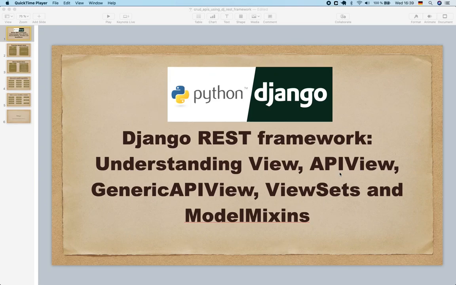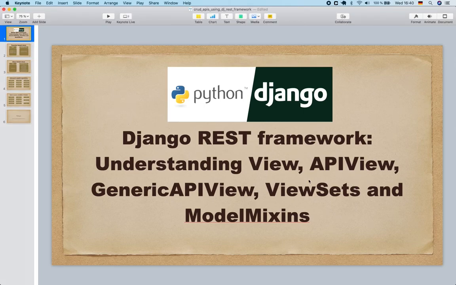Hello everyone. I have been struggling to understand different ways of creating APIs using Django and Django REST framework. Therefore, I thought I will dissect the problem and then try to understand each piece one by one. It's really quite confusing if we hear different ways to create these APIs.